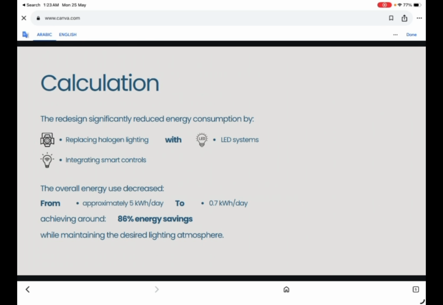Energy calculation. After applying these strategies, the energy use dropped from around 5 kilowatts a day to 0.7 kilowatts a day, which is about 86% savings. This shows that the design decisions were not only aesthetic but also highly efficient. Overall, the redesign proves that we can reduce consumption significantly while still maintaining the desired lighting quality in the space.